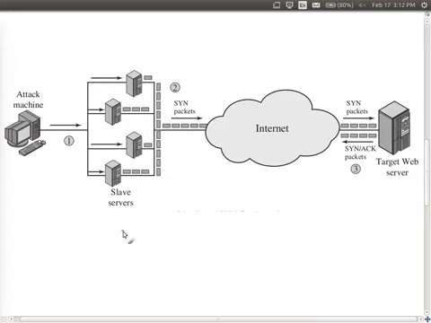Why? Maybe they've been infected with malicious software. So that's one way to increase the number of SYN packets that come to the web server. So you have many of these slave servers, or we referred to them as bots in the previous topic, sending packets. Then that increases the number of packets arriving at the target web server and makes it easier to overflow the memory at the target web server.